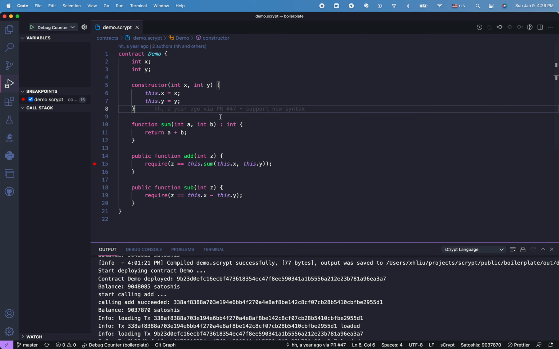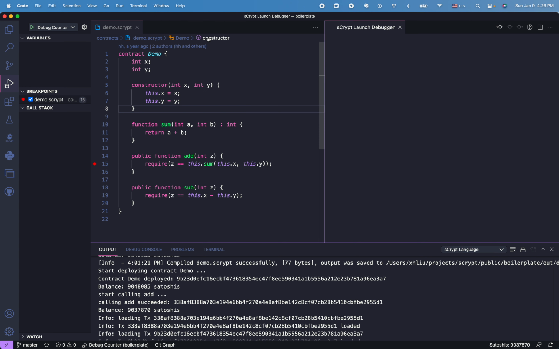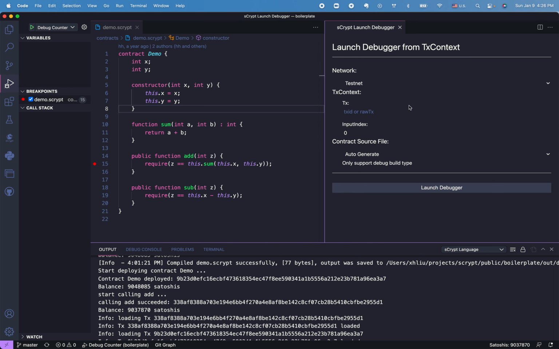So I've already opened my Visual Studio Code. Using macOS, you can press Command Shift P to bring up the command menu, in which you choose Launch Debugger from Transaction. Now we see this panel.